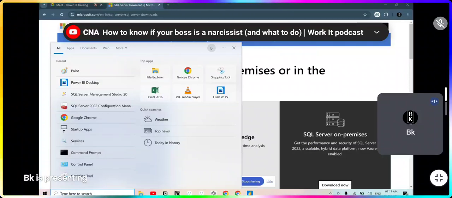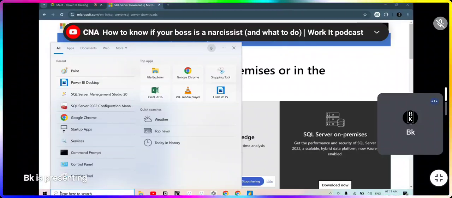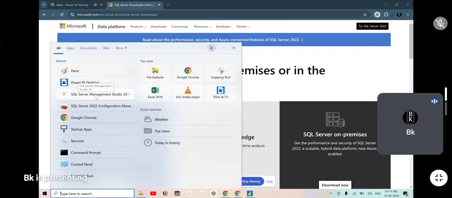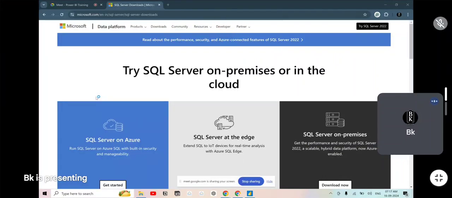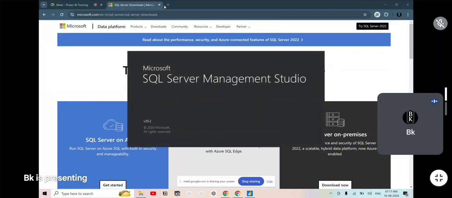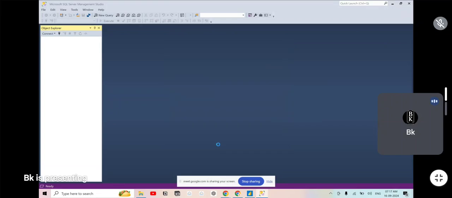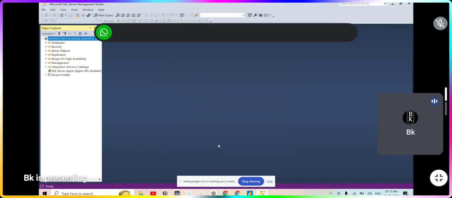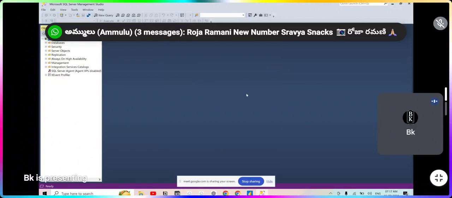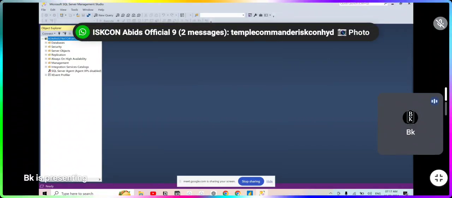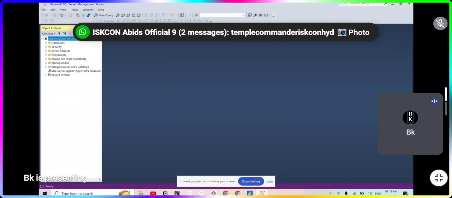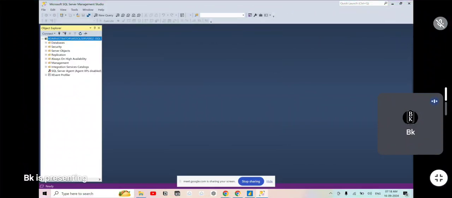Now, once it is installed, you will have something called SQL Server Management Studio. Let's click on it. So what we are trying to do is install a SQL server, and we're gonna import some data. This is how it's gonna look. Don't worry, we are not gonna do much in here. We just need this to import data and connect the data.